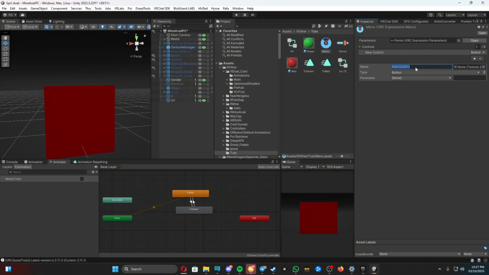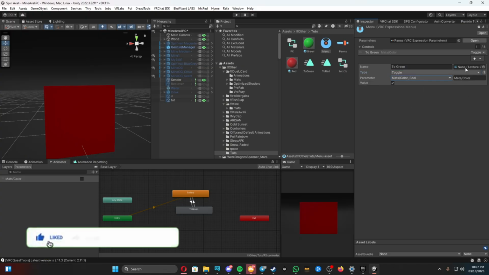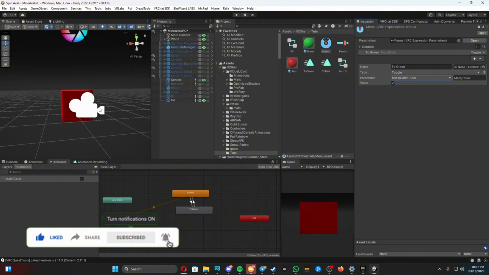So we'll do "to green", or whatever you'd like to call it. It doesn't really matter, but make sure you do toggle and your boolean, and there you go. You are done. You are good to go.